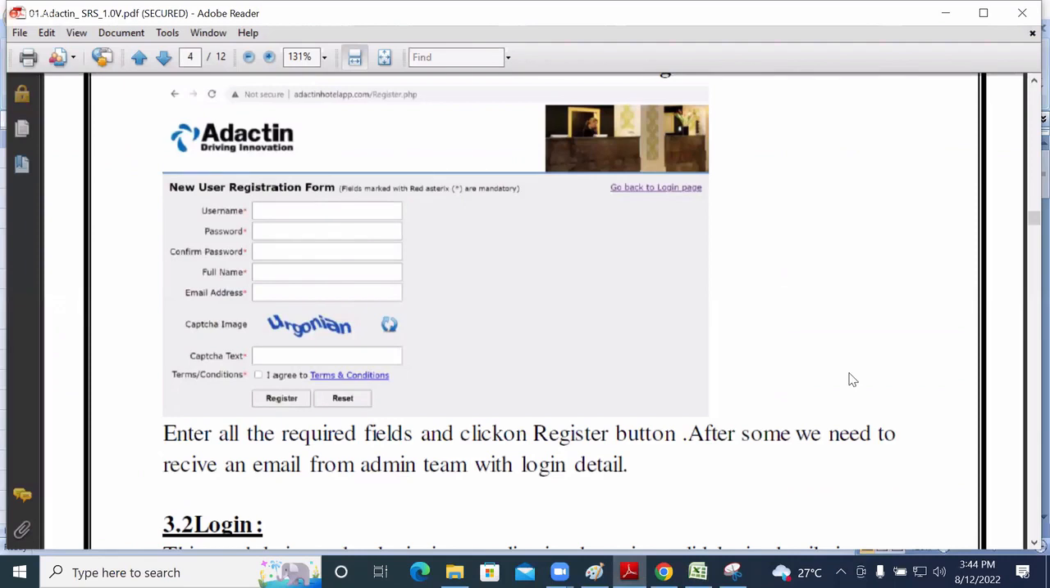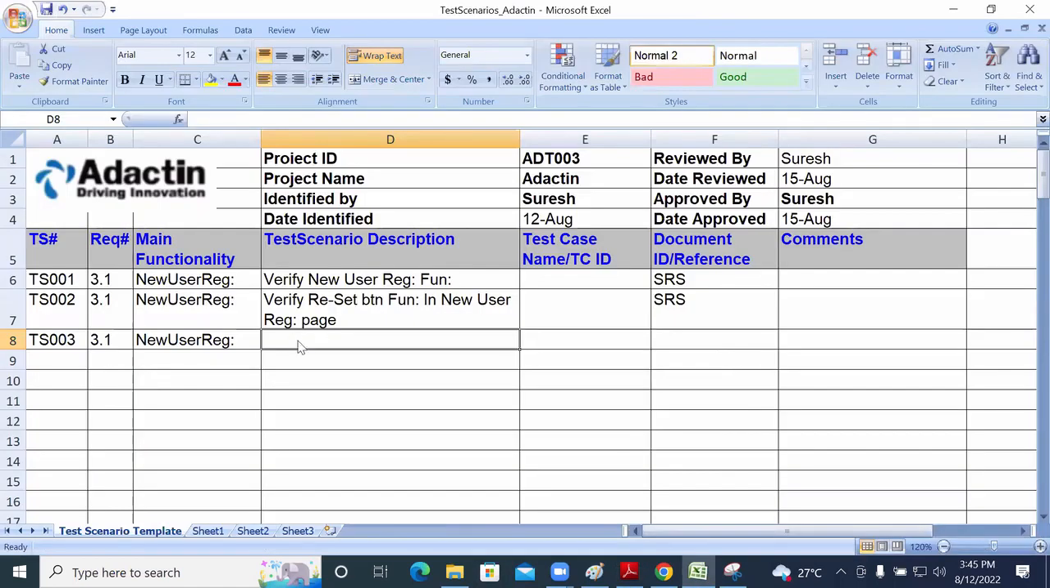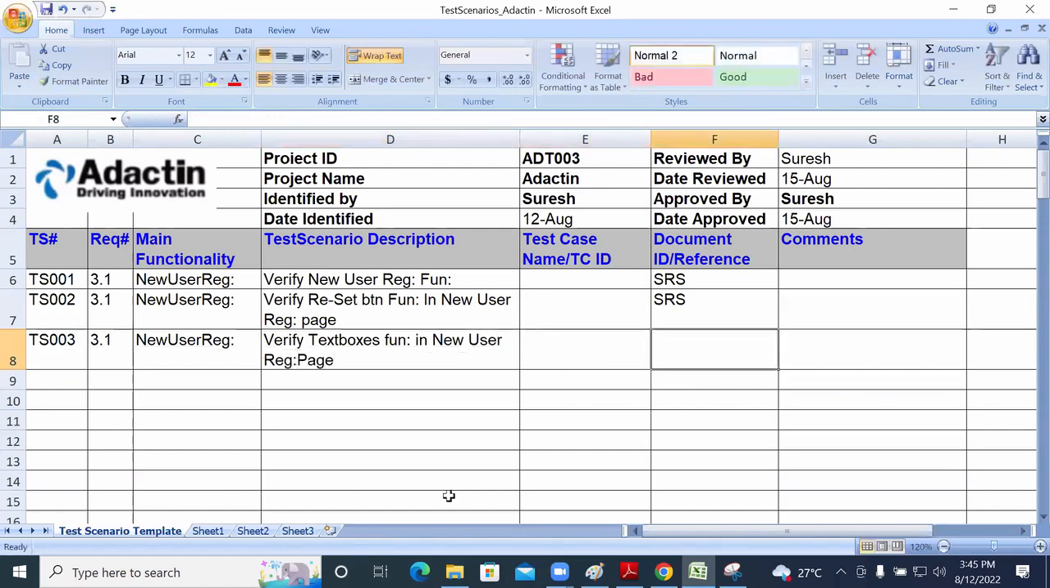Now refer to 3.1. What can we test? CAPTCHA. We can try with that. Apart from that, all these things. What are all these things? Text boxes. They need to be tested. Now we can see how we are writing it. Verify text boxes functionality in new user registration page.